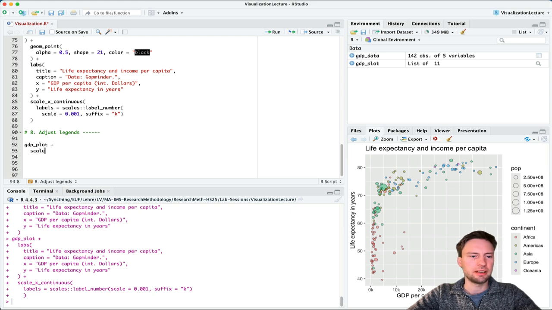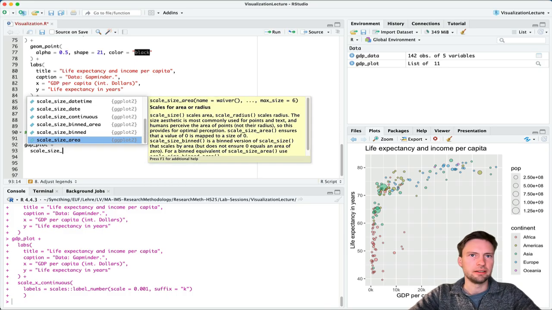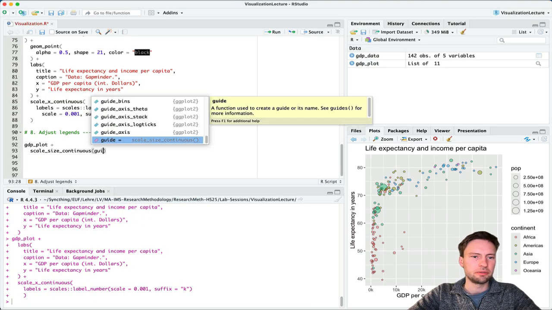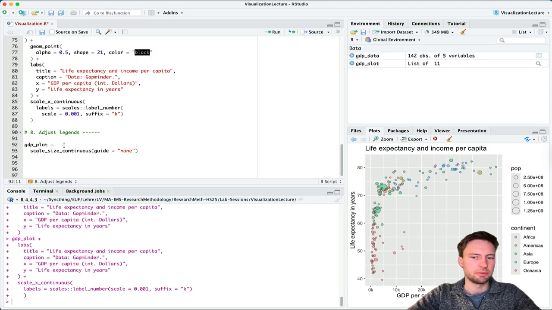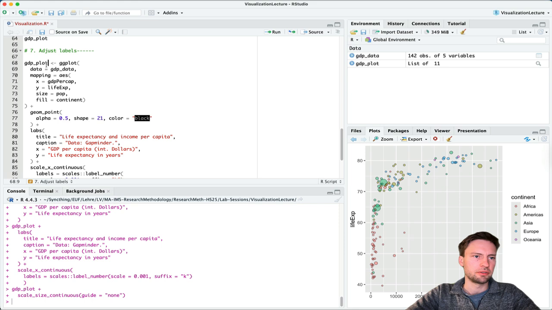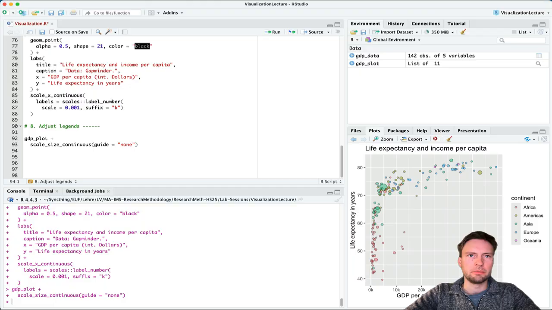To do that, we can again use one of these scale functions, but in this case, we're not referring to one of the axes, but to the scale size. Since we are talking about population, we again have a continuous variable. And what we can do is refer to the guide. The guide in this case is the legend, and we want to have no guide. So we can try that out. And we see, okay, the guide has vanished. Obviously, we also forgot to execute this over there. If we execute it now, we have the plot as we wanted.